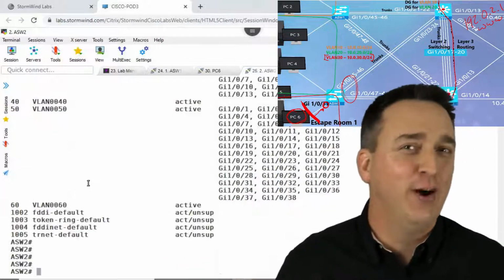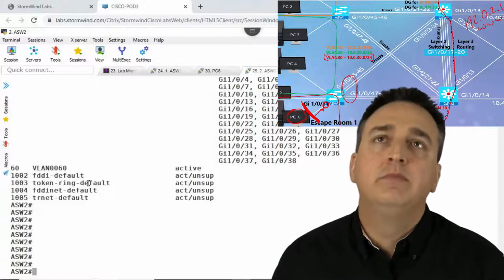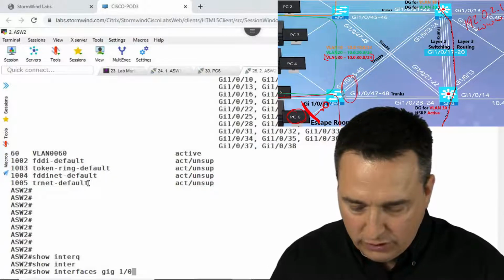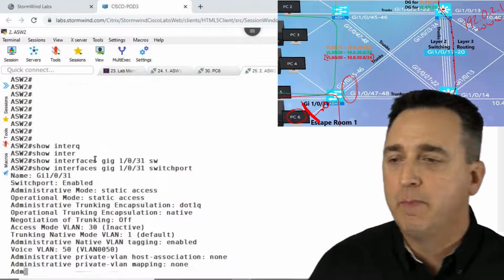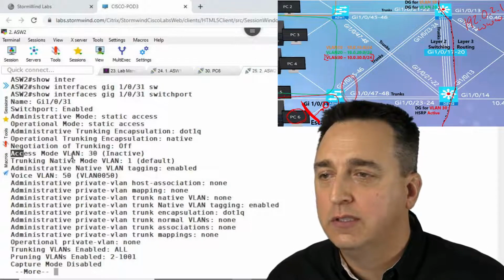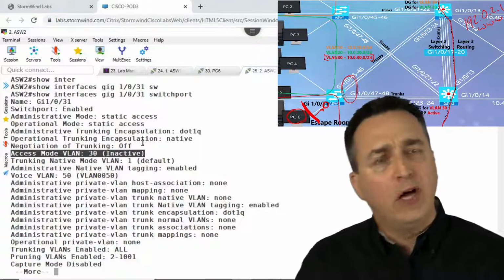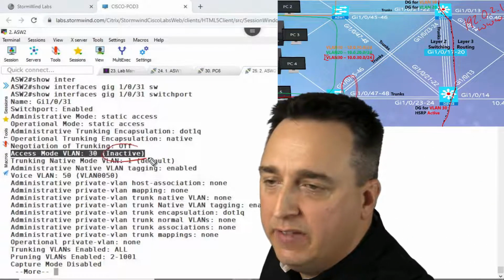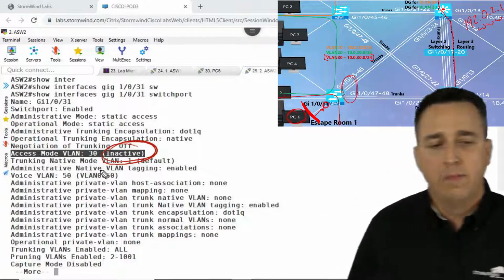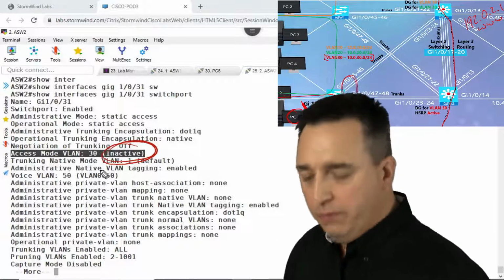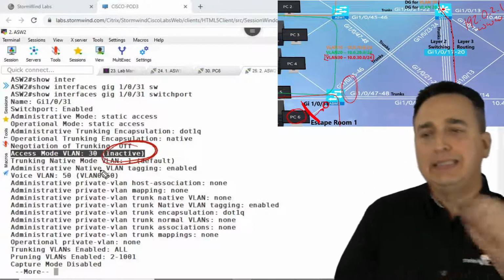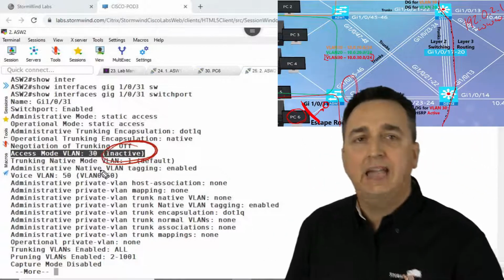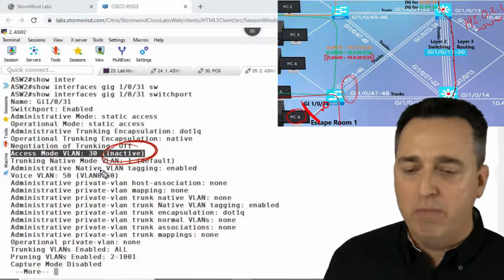Oh, I want to show you another thing, though. Watch this. Let's type in show interfaces gigabit Ethernet 1/0/31 switch port. Take a peek at this, folks. This command on gigabit 1/0/31. Look what it says. Look at that keyword. This is a big indicator here. What does that mean? VLAN does not exist, even though you are a member of that VLAN.